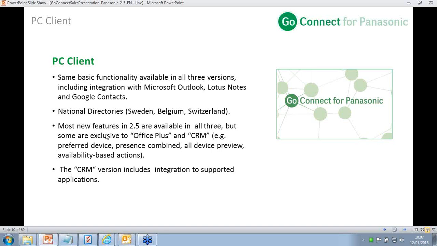So things like preferred device, the combined screen on presence, the all device preview. I'm going to show you all these things a bit later on. Some of those features are only available in the new Office Plus client and also in CRM as well. They're not available in the base client. That's not to downgrade the base client in any way. I'm actually going to be using that client to demonstrate the product to you today.